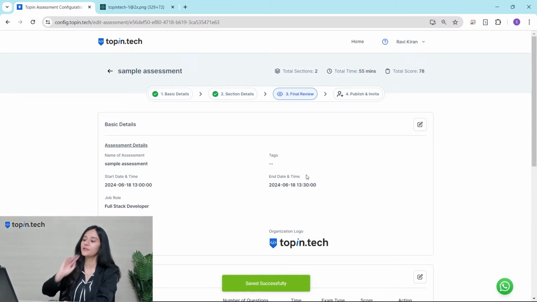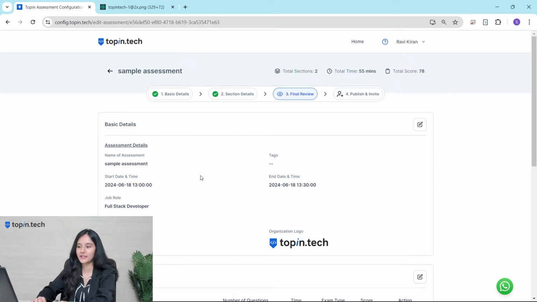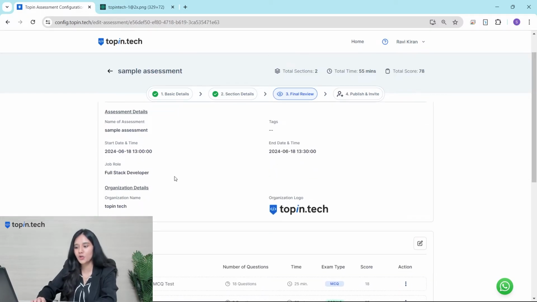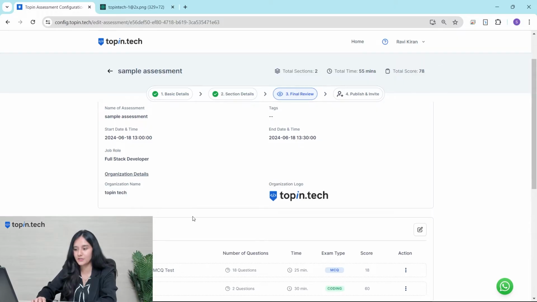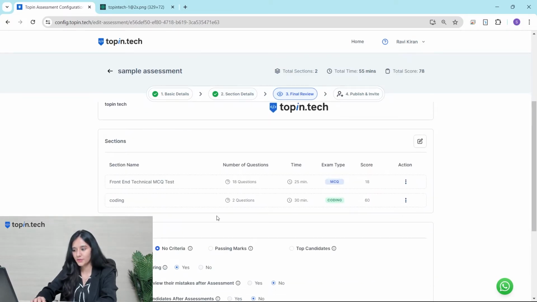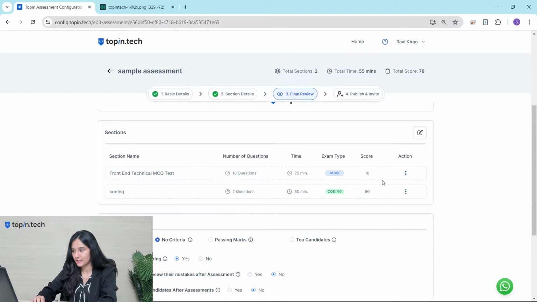Now in the third step, you can finally review the assessment that you have just curated. So this is the name of your assessment, the start date and end time of your assessment, the job role you have added as full stack developer, your organization name and your organization logo. So here the logo that you're seeing here will also be the logo that is being displayed to the candidate throughout the exam. Once you scroll down, you can also find the section details. If required, you can also edit the section details in this step.